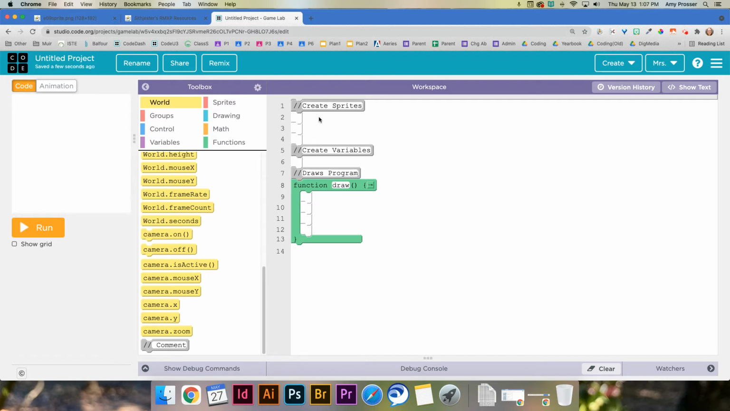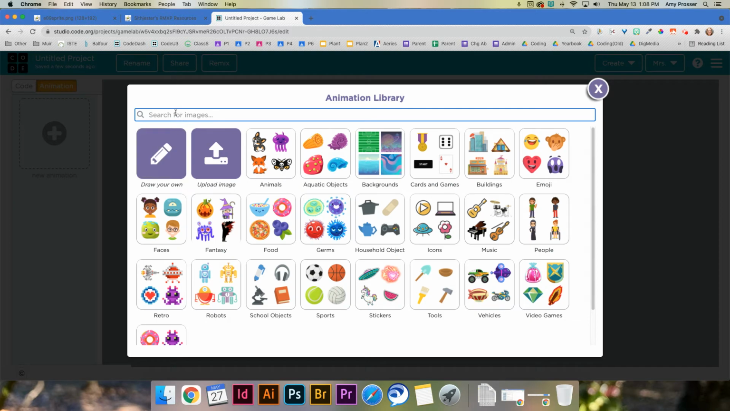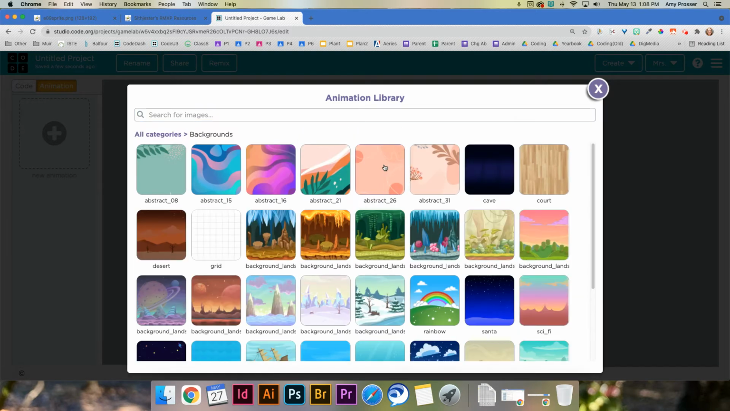To get your program started, we need to create some sprites. To start, you probably want a background sprite and a little cute character sprite. Let's start with those two. That's a good way to start. So right now, let's start by adding a couple of animations. I'm going to go to add, and I'm going to choose a background.